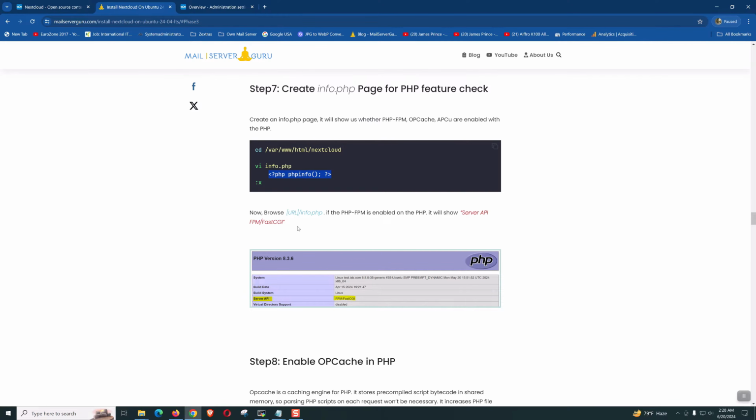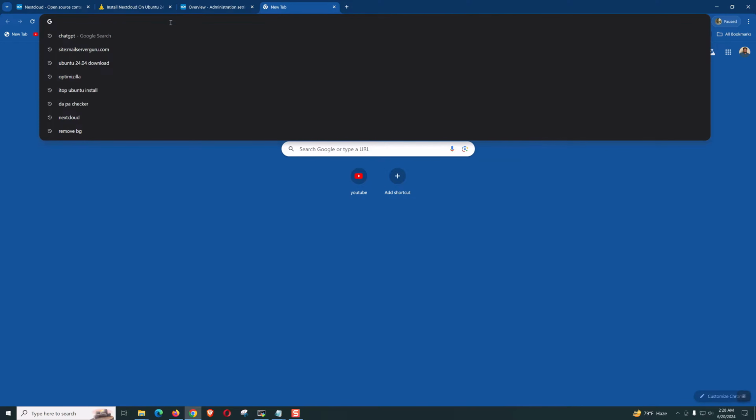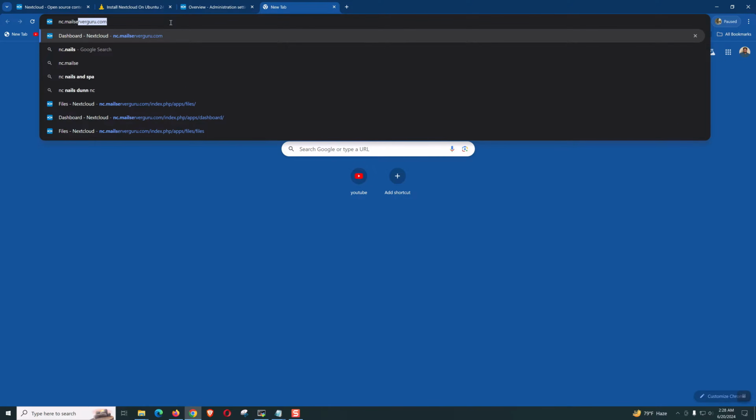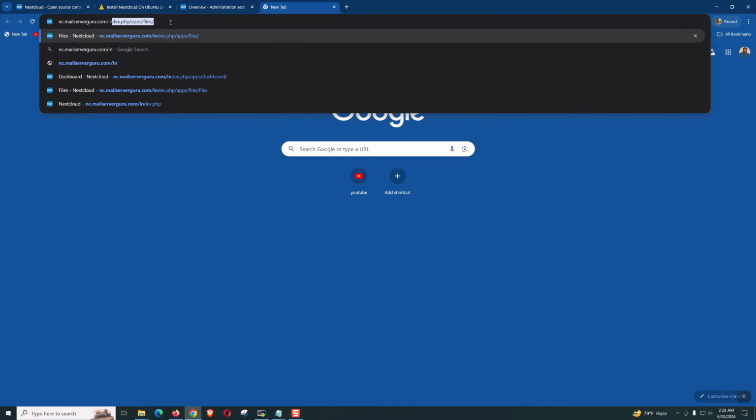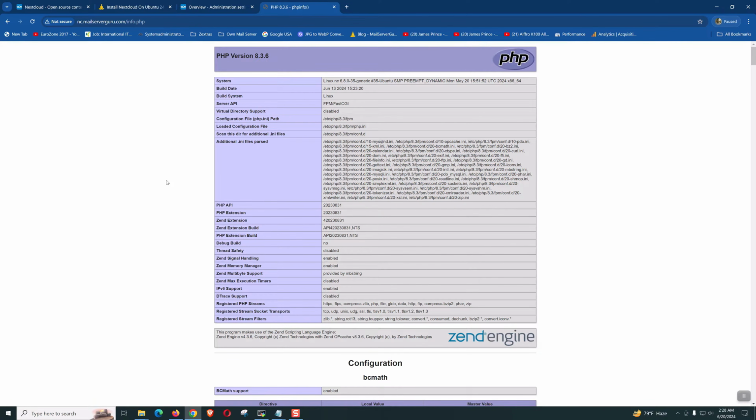Okay, now it says to browse the info.php. If the PHP-FPM is enabled on the PHP, it will show server API FPM/FastCGI like this. Let's check it. Here you can see server API FPM/FastCGI. So the PHP-FPM is loaded.